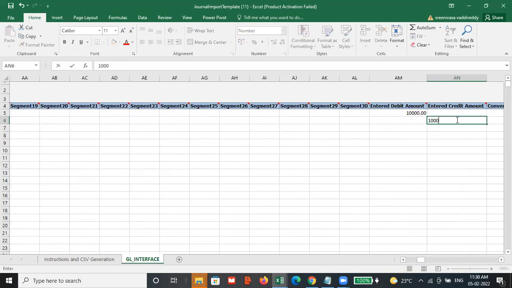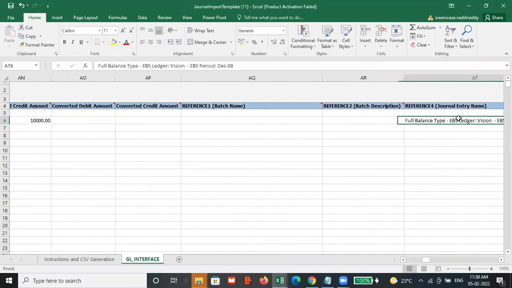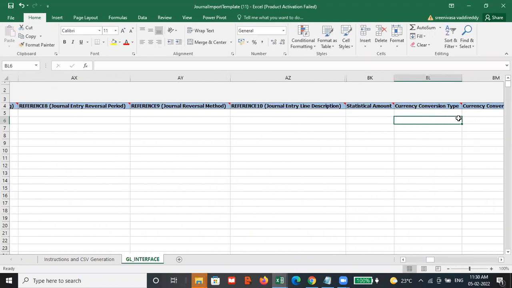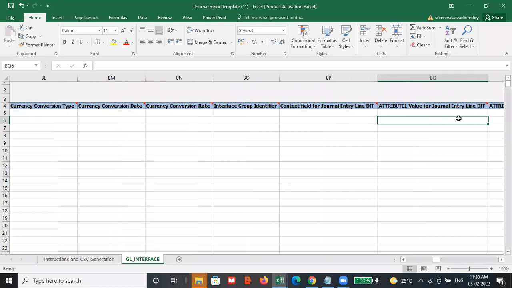Credit amount is 10,000. This is the converted debit amount. If it is a foreign currency journal, then we need to enter the converted debit amount. Now we are creating only the functional journal. These are all the attributes.